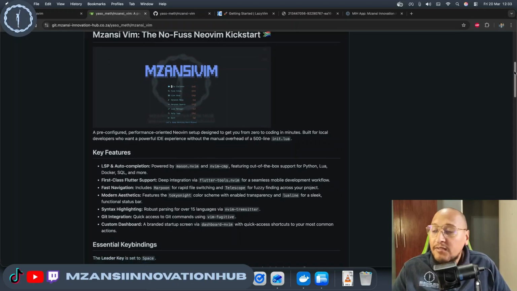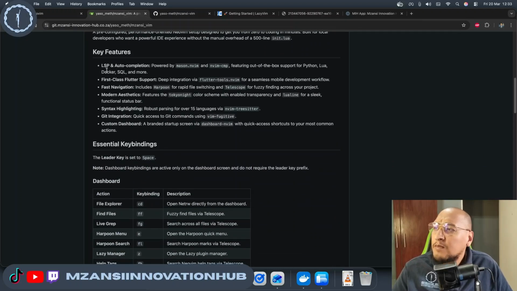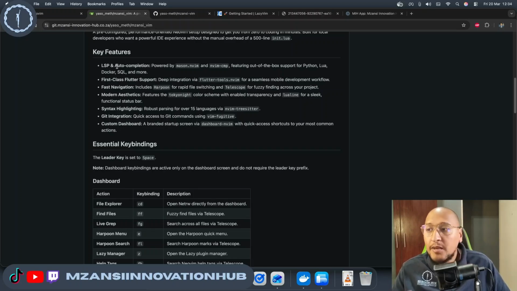So let's look at some of the key features over here. MzansiVim comes with an LSP and autocomplete. So if you're similar to VS Code, it's when they give you some hints on the screen that pop up, and you can also tab and autocomplete some code. Next is first-class Flutter support. Because at MIH, we love Flutter for our front-end development, we have integrated that inside MzansiVim. Next is fast navigation. This includes the Harpoon and Telescope plugins on Neovim, but we'll dive into that later when we've already installed Neovim and we're having a look at how to navigate things.